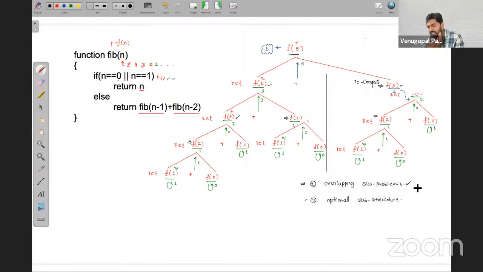Okay, first point is clear. Then what about the second point? Optimal substructure. Understand the optimal substructure carefully, friends. Let me put it in the simplest way. Optimal substructure. See here, what is my bigger problem?